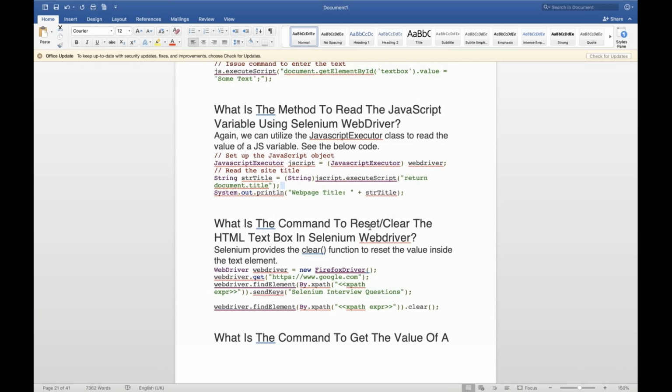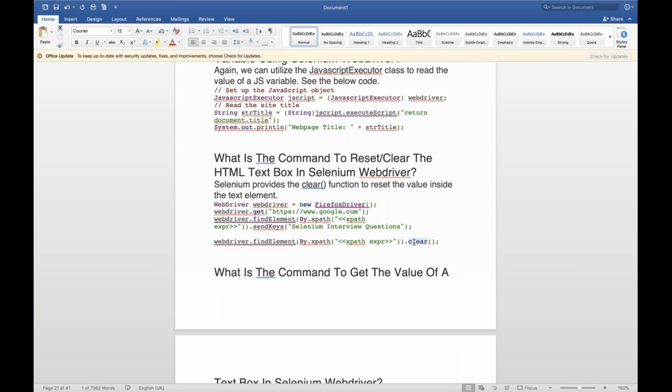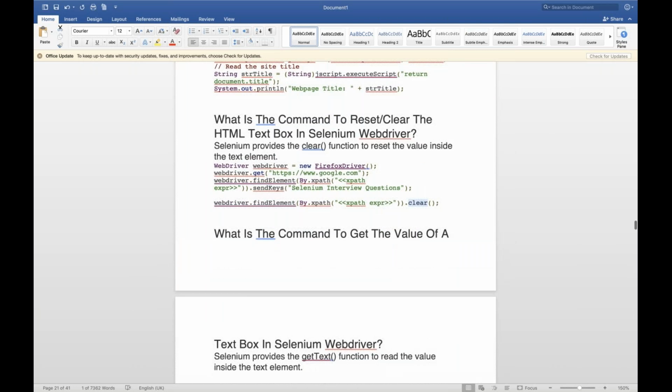What is the command to reset or clear? Simple, the dot clear method is there. It's a very simple, straightforward answer.